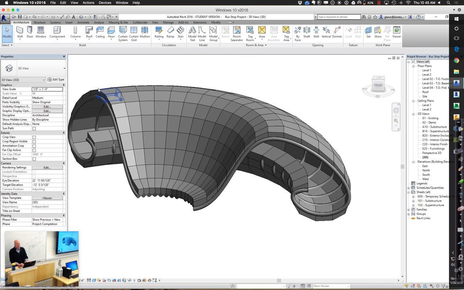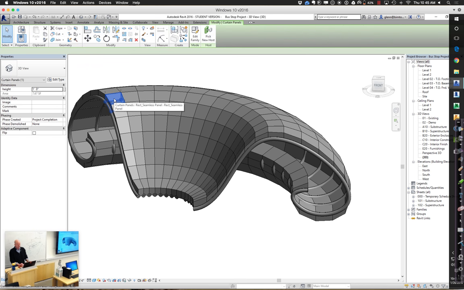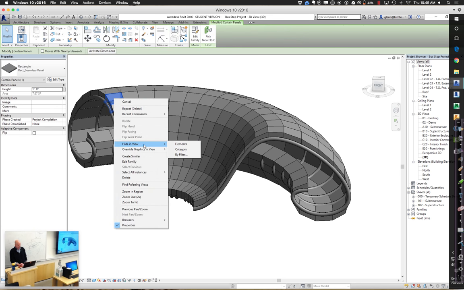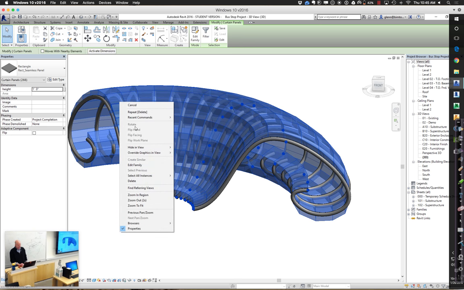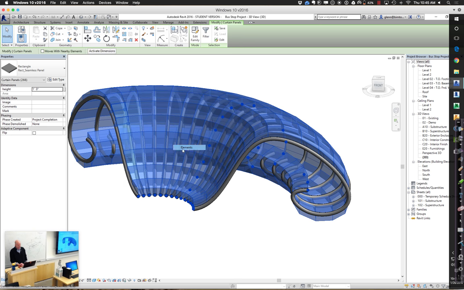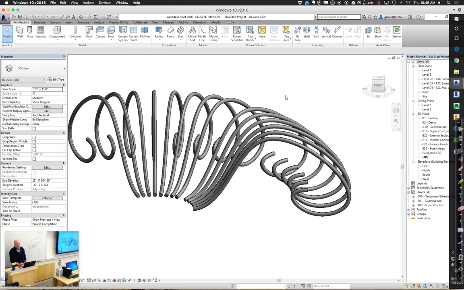Great. Let me do some different things here. Let me hide these temporarily. Hide in your view. We're going to select all instances of that. I'll hide that just so we can see the fabulous structure under there. Isn't that nice? Okay, and what are those things?